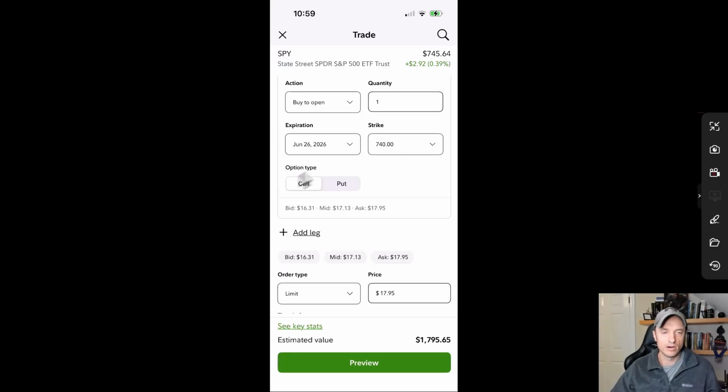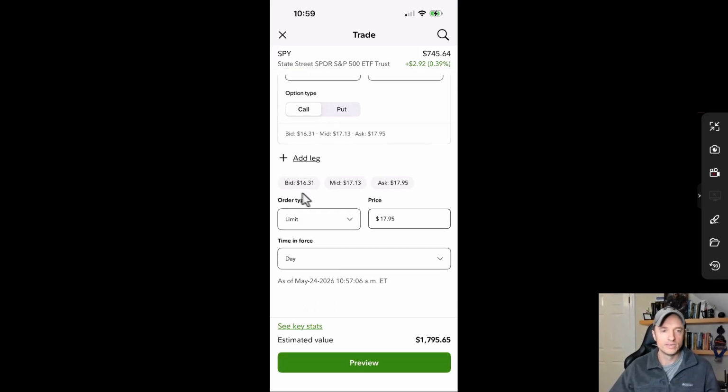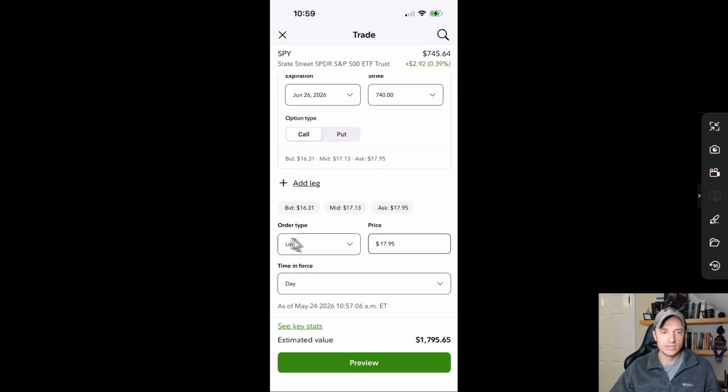Option type, call. We're buying a call option right here. And then it gives us the bid, mid, and ask. We'll talk more about those in just a second. We could add additional legs as well, but we're just doing a simple long call strategy. We're just buying one call option in this particular video. All right, let's move on down, and we get into the different order types.